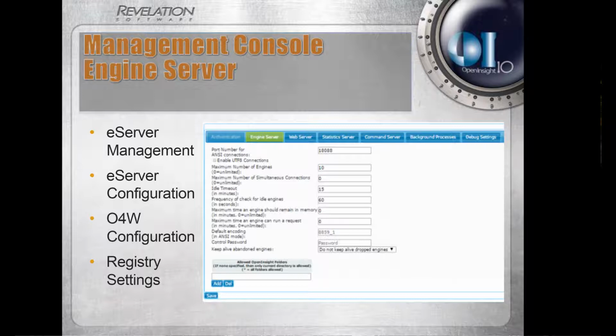We also have the ability to manage our engine server. There, again, it is so much that this engine server does. It's almost like the heart of OpenInsight can run on these background engine processes. And the configuration of them is now all controlled, again, through the console in this browser interface. So we have the engine server itself that can be managed.